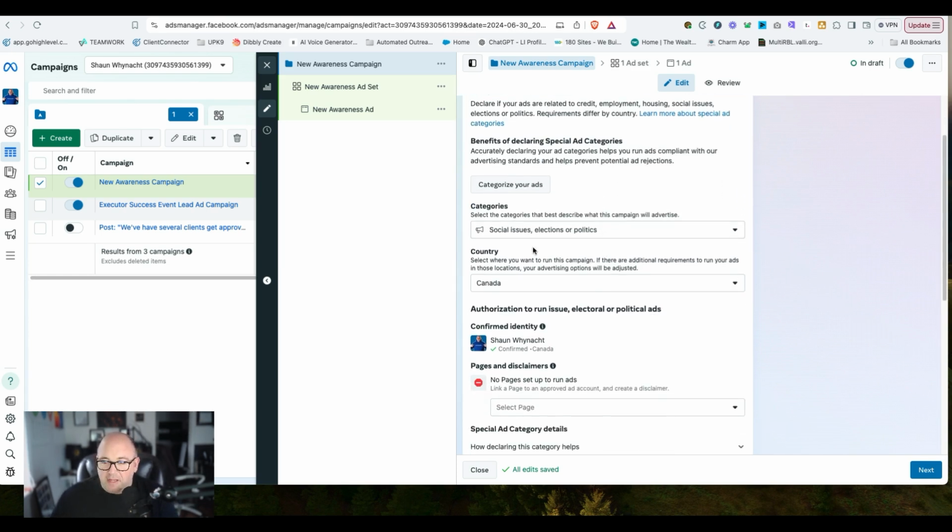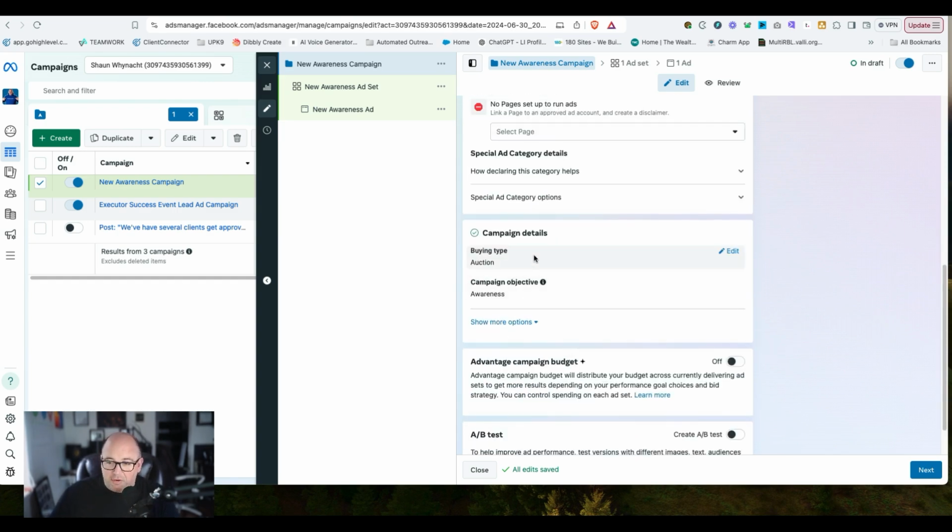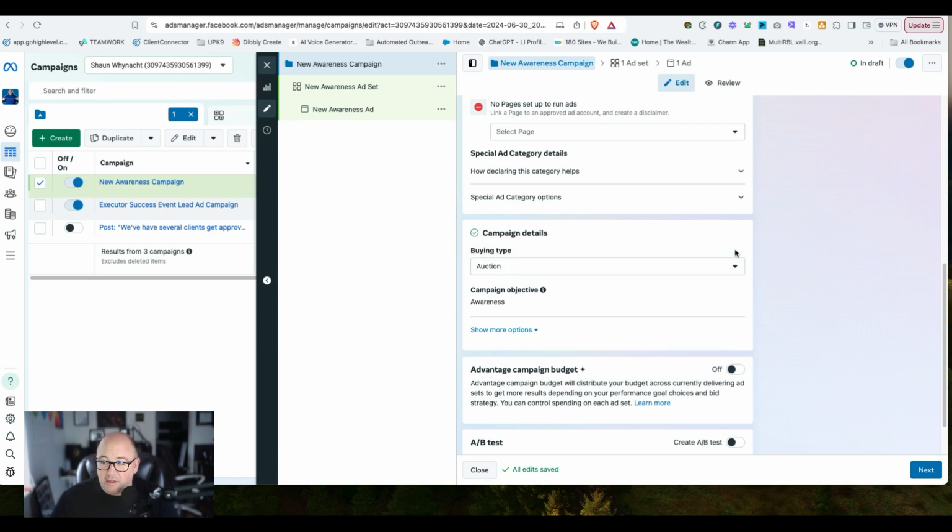Once you do that, as you go down, you got to pick your country, and then you got to confirm your identity. You got to go through Facebook's steps to send the information to them to confirm you're an actual person for that. And then which page is the ads going to be running from, right? So you select your page from here. As you go through, then we get into different things like what's the campaign details, the buying type. Most commonly, auction is the one that you'll want there, or reservation is the second.